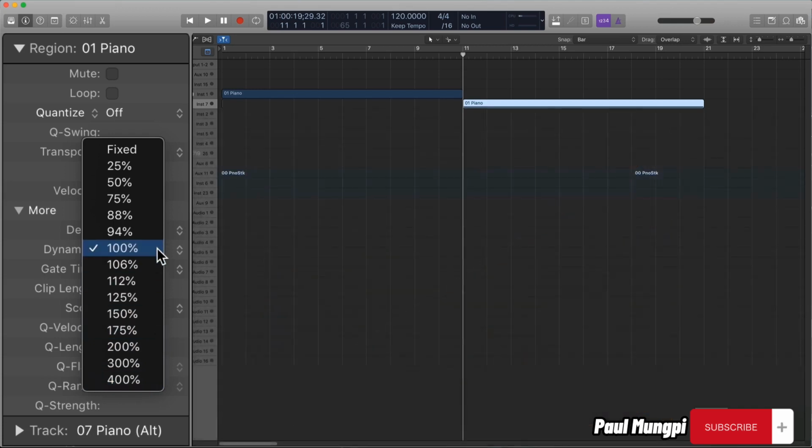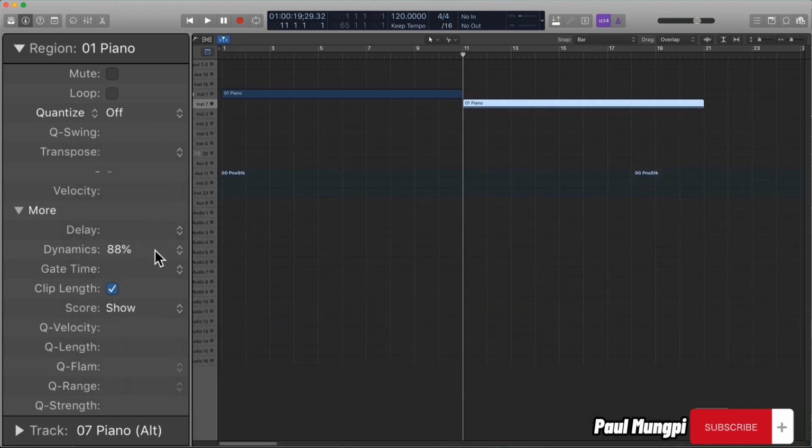You can combine the dynamic setting with a static velocity offset from the velocity parameter to scale the response of the MIDI notes to suit the velocity response of the new instrument. You do have to do it by ear, so there'll be a bit of trial and error, but sometimes this can do the trick, restoring the dynamics of the performance, at least to some degree, with the replacement instrument.